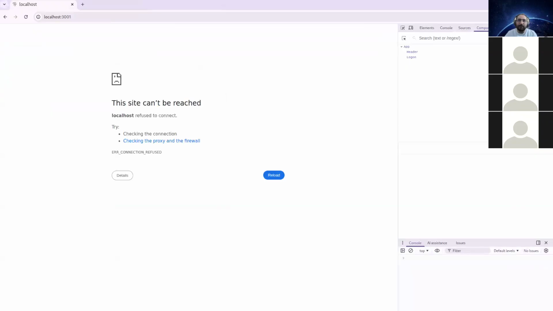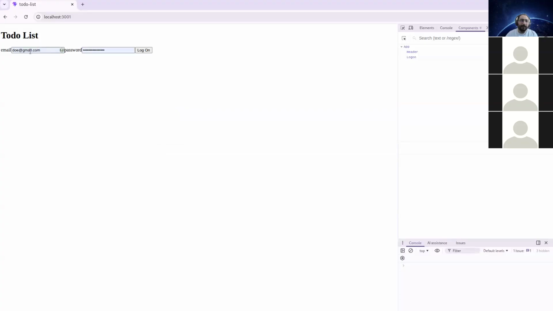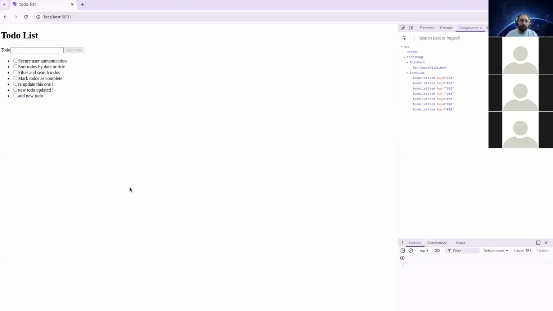I refresh. Oh, I have to run my server again. So npm run dev. And here I have my email and password. I log in. Oh, ta-da.